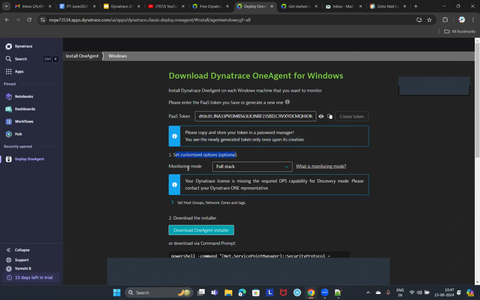Set customized options, monitoring mode: full stack, or infrastructure only. Right. You have a couple of options here. You can refer to that. What is monitoring mode? You can click on that and go through the documentation later on. I'll give you a small introduction about what is full stack and what is infra. Infra only will give you only the basic information like your OS level metrics, CPU, memory, disk, these kinds of metrics, and what services are active on the machine. That is the only information that the infra mode gives you.